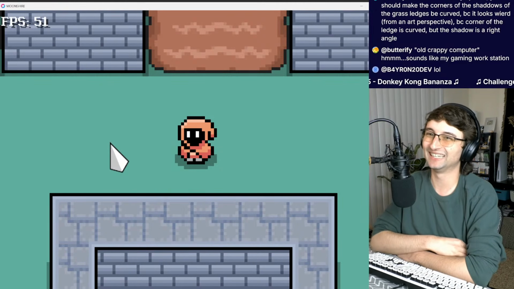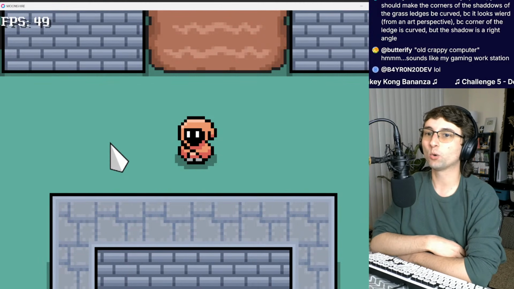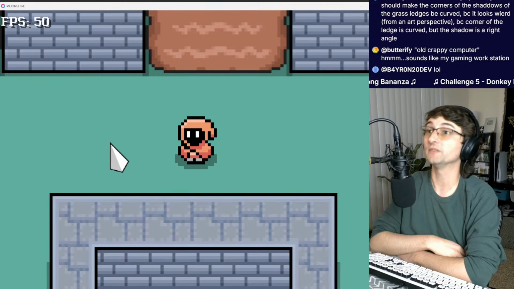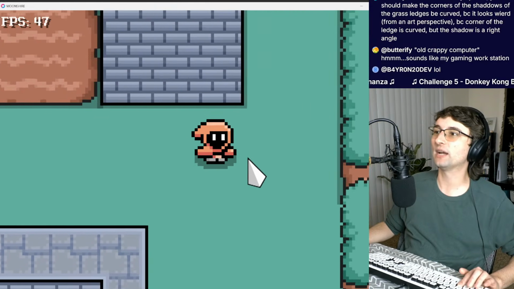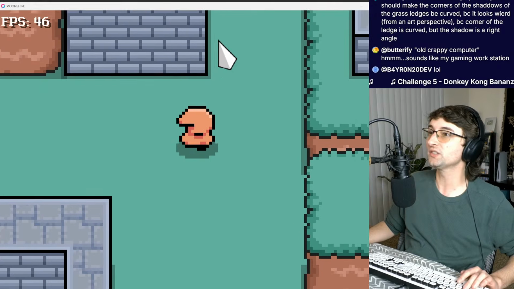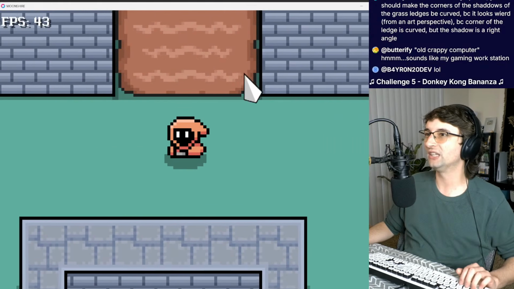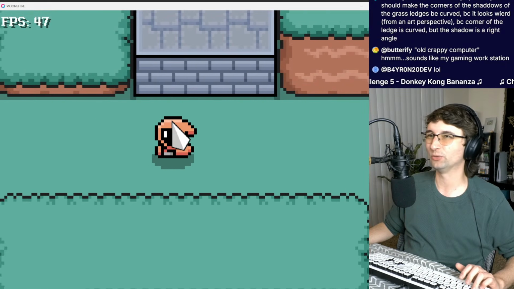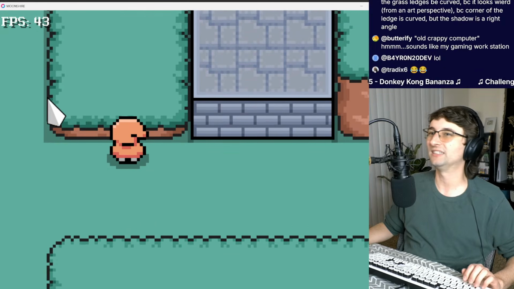Sounds right. I understand. You should make the corners of the shadows of the grass curved. Yeah, I agree, because right now it's just a sharp edge. It looks good on these walls, but on the grass ones it really doesn't look good. Yeah, like right here. That doesn't look right at all.